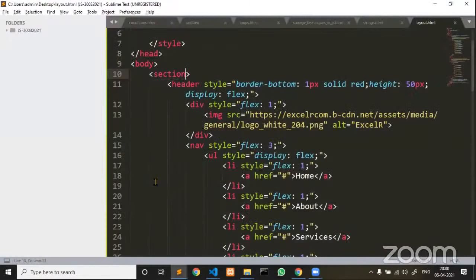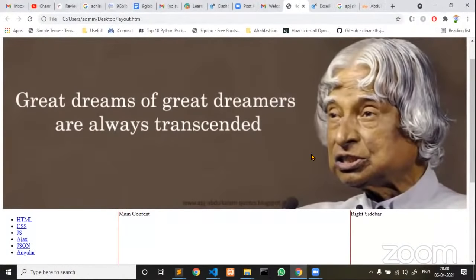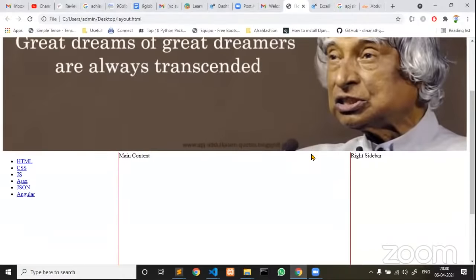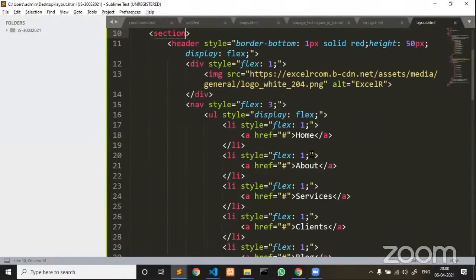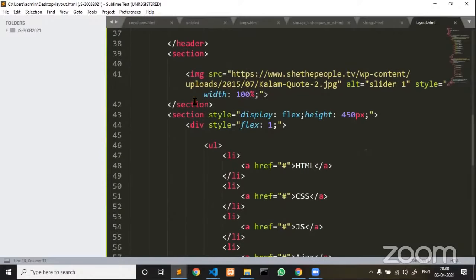Guys, listen carefully. Even this border bottom, if you want it for a header, try to use that border bottom for the header. If you don't want them, please try to remove it. The same applies for navigation also. Sidebar, if you don't want a border bottom, don't worry about it.